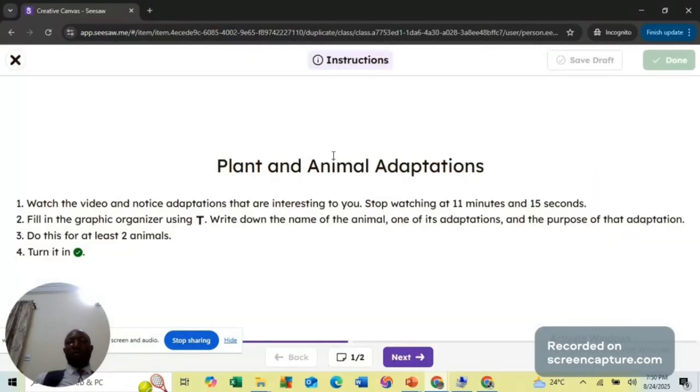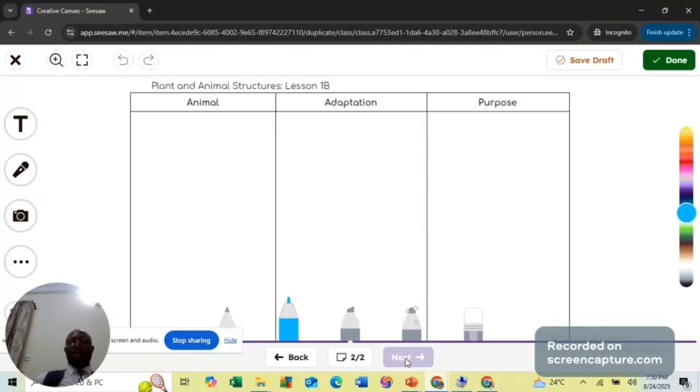So after clicking on start, the child reads the instructions and then watches the video. I think there's a video link that was sent. So the child will watch the video through the link and come back to this page and begin to respond.